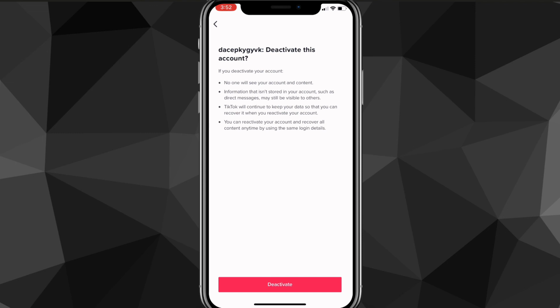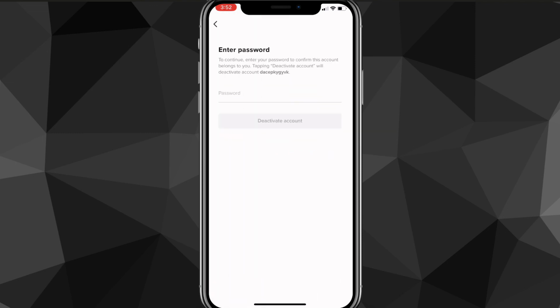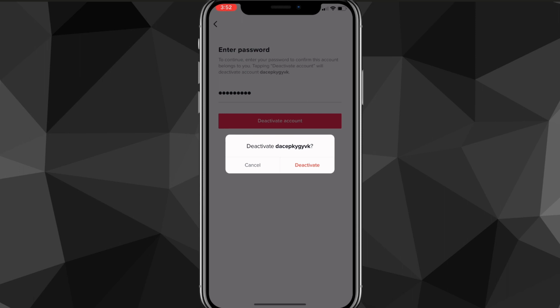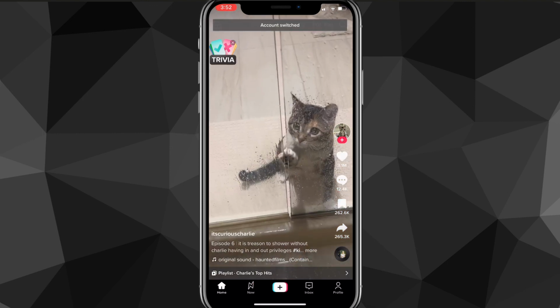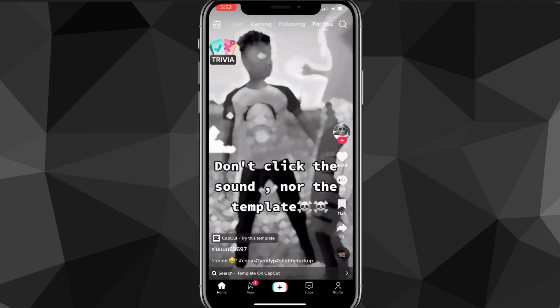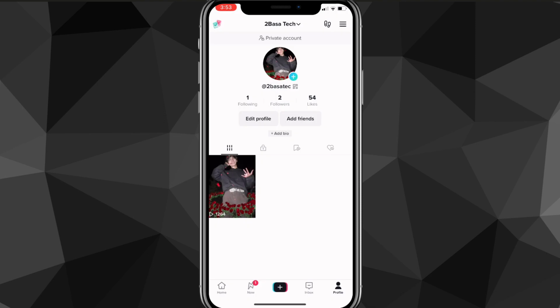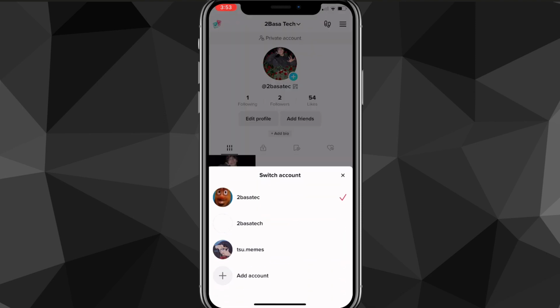You can read through all this real quick, but it doesn't really matter. You're just going to need to put in your password after you click on Deactivate Account. And once you put in your password, just click on Deactivate Account. So it'll ask you if you really want to deactivate it, just click on Deactivate, and then it will deactivate your account. It will log you into a different account if you have any other accounts logged in on your TikTok, and if you don't, then it'll just log you out of all accounts.